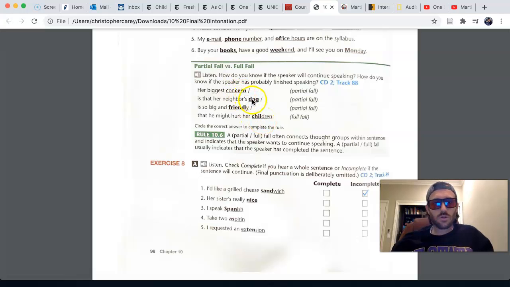If you look at those focus words, partial fall, not complete: concern, dog, friendly. If anything, you kind of have a little bit of rising intonation there at the very end, right? Children. This is a statement. These are thought groups. What pattern do you see in terms of intonation between thought groups?